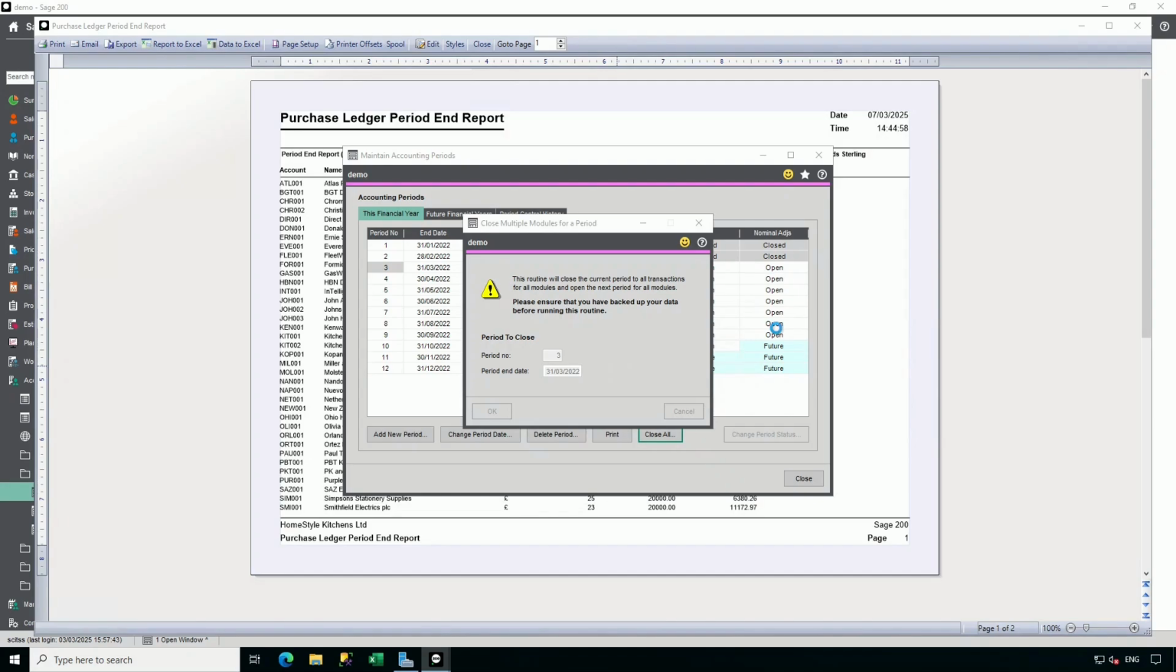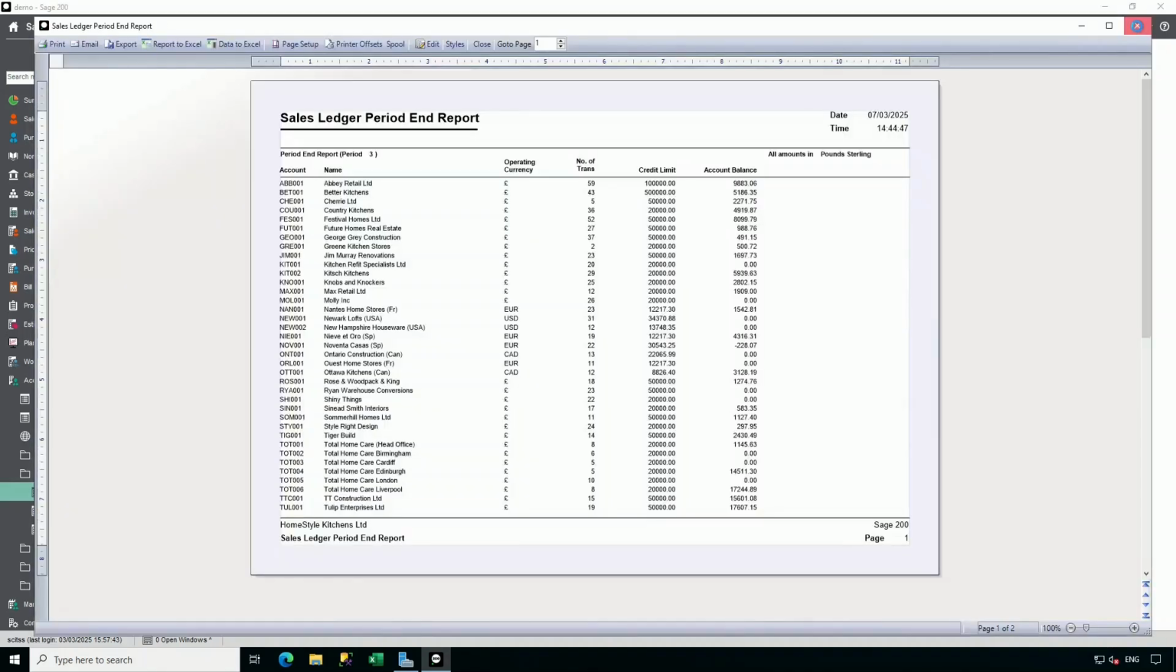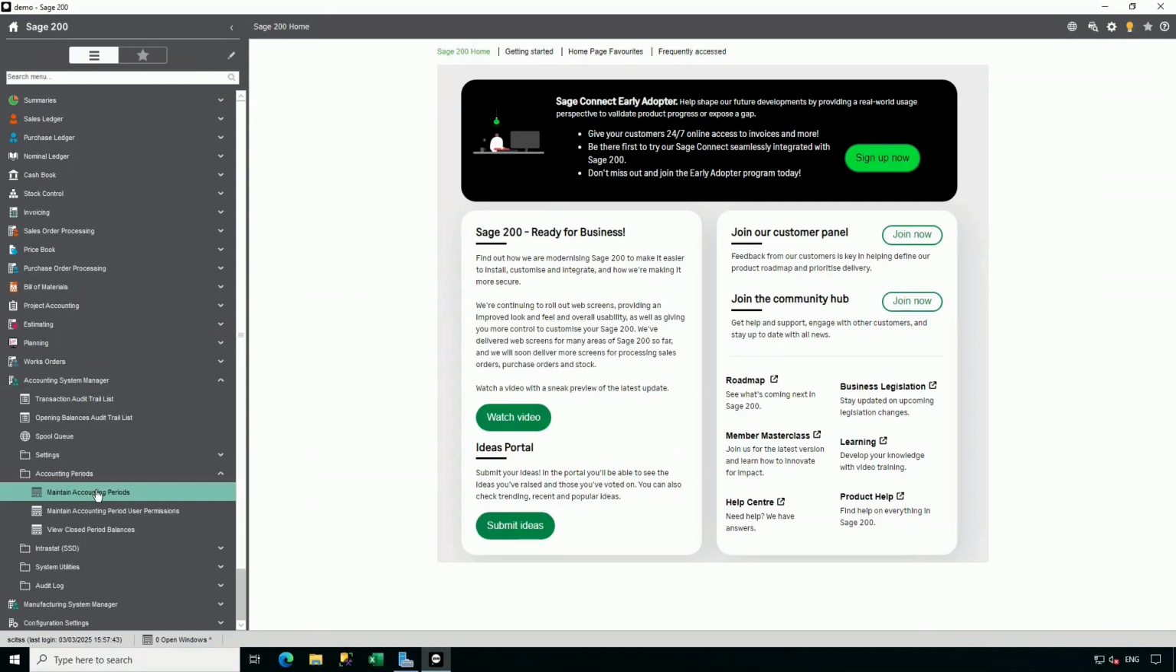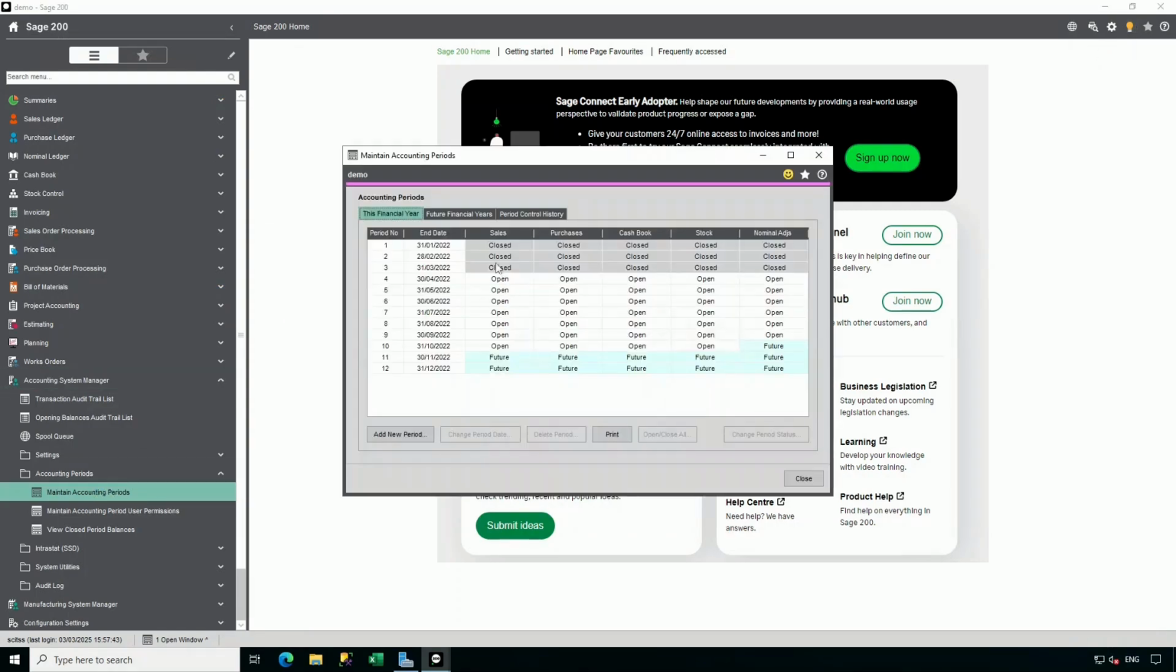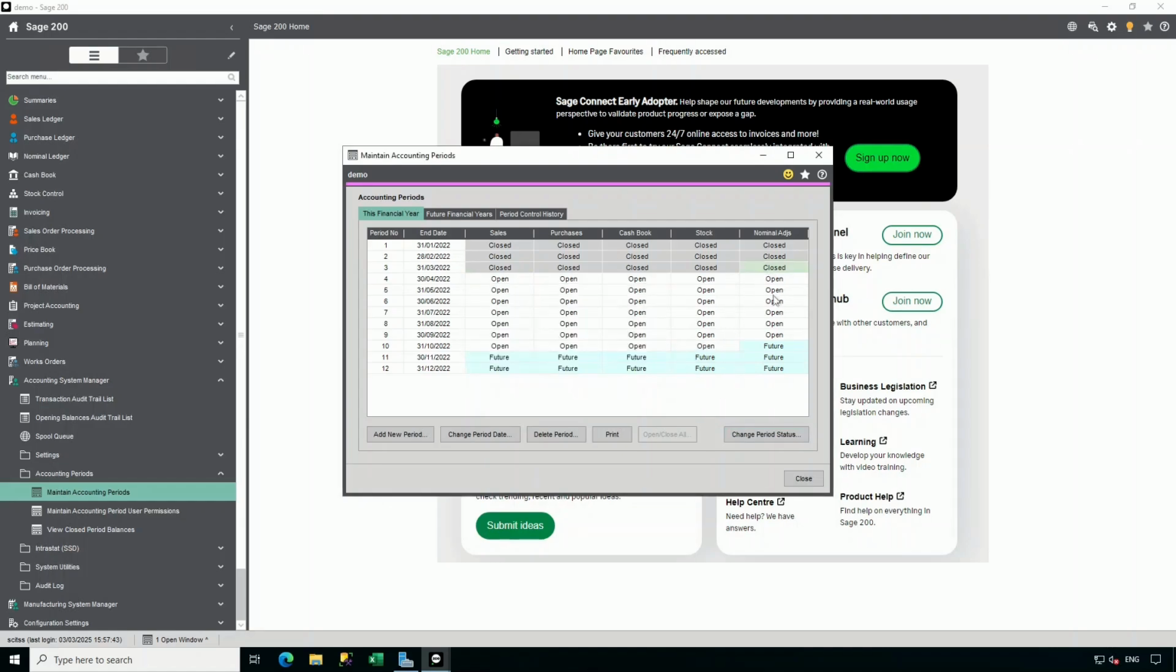Nearly there. Okay, so now it's finished. Click on OK and I'll close this stuff off because it's just my demo system and I'm not interested in my reports. So now you can see that's closed. Obviously, there's sometimes where you may need to reopen the period. So you can go in here and change the period status. Obviously, you have to go in the normal adjustments first. And you'll let me reopen.